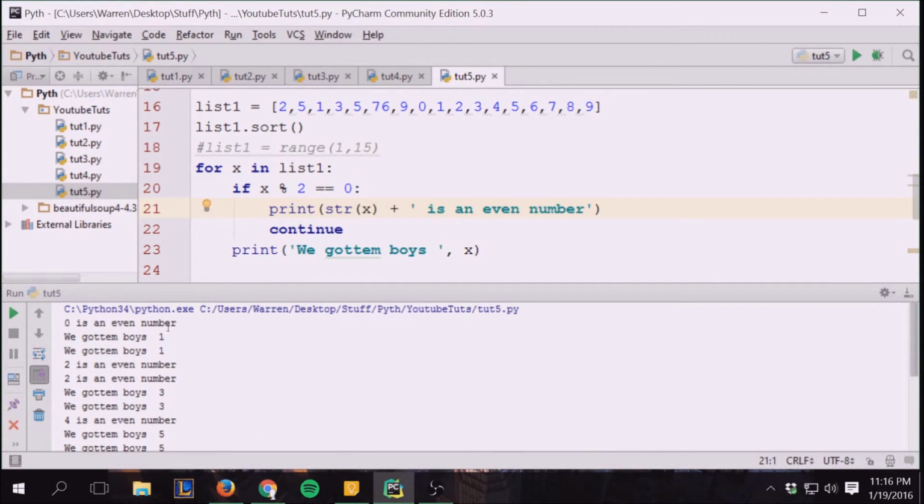So 0 is an even number. That's just because 0 divided by 2 also has no remainder, so it thinks that it's an even number. But for all the ones in here, it runs through it. It says 1 divided by 2, there's a remainder, so we're not going to do any of this. We're just going to say we got them.